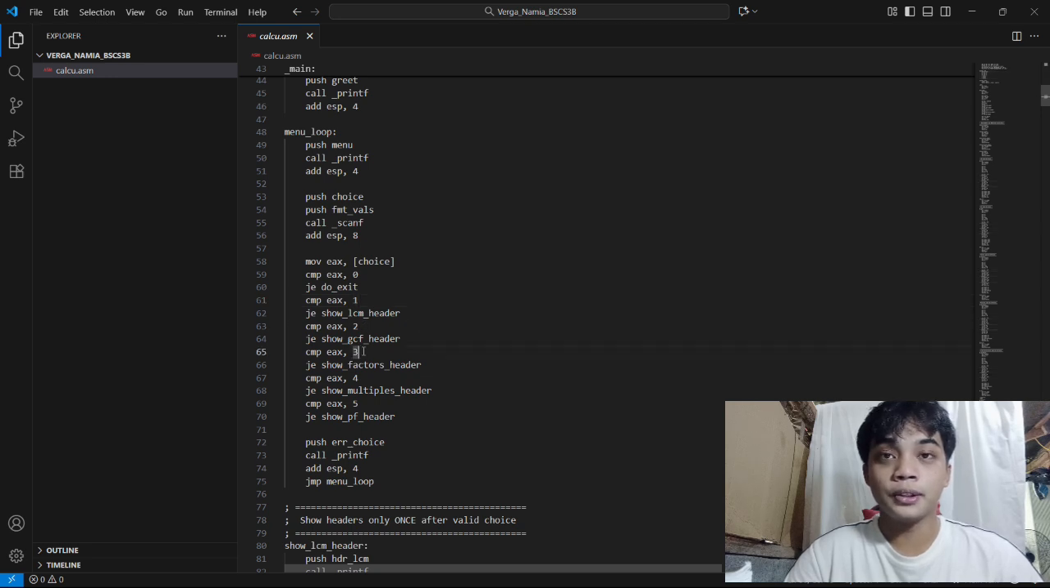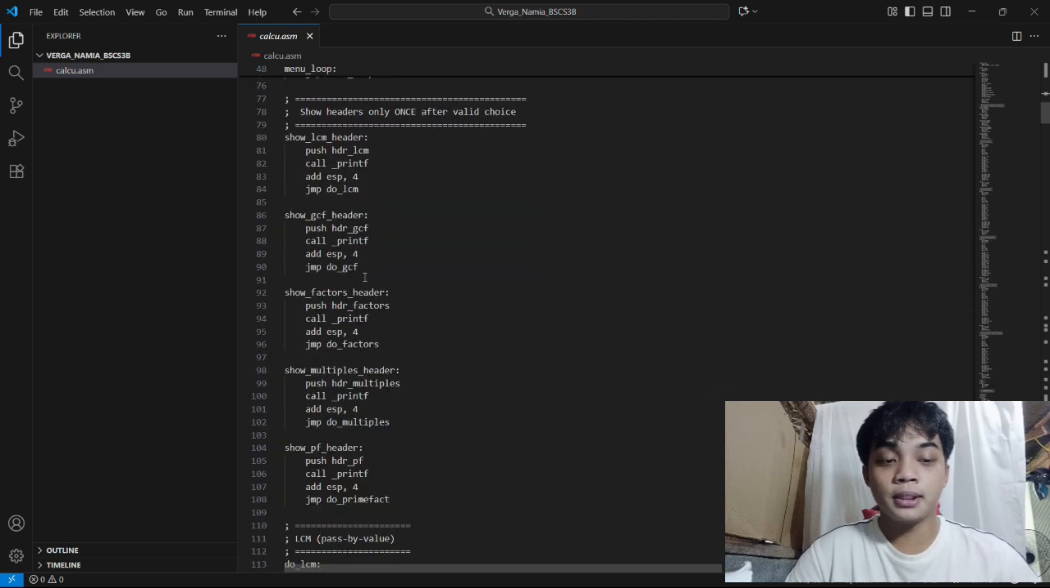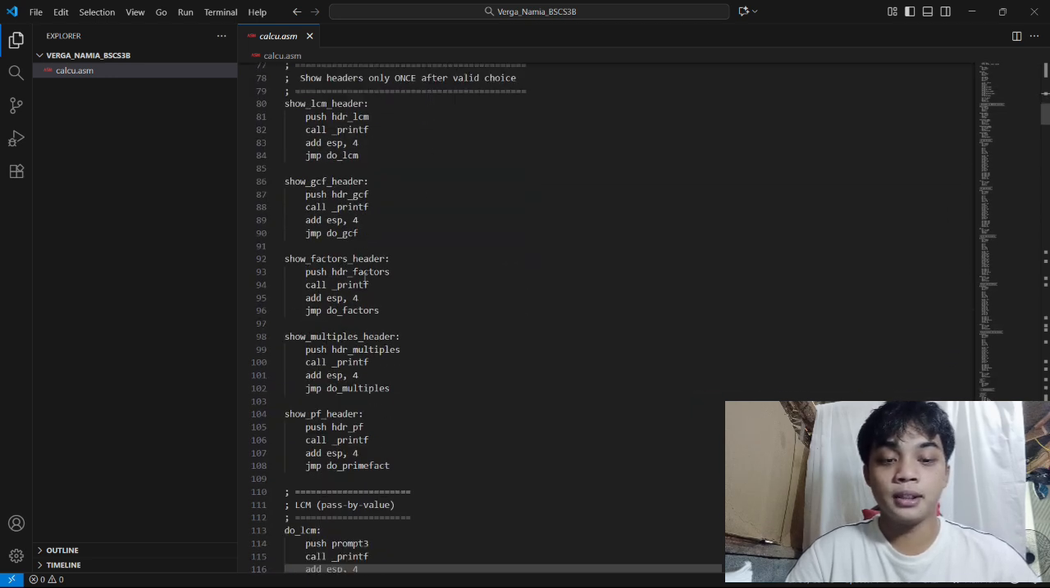If 3, do factors. If 4, do multiples. If 5, do prime factorization. And if 0, it exits. If an invalid number is entered, it prints an error message and shows the menu again. For every operation, the program asks for three 2-digit numbers. Each value is validated to ensure it's within the range of 1 to 99.